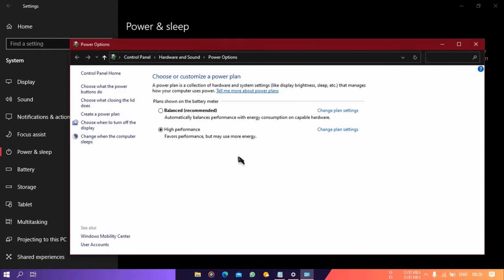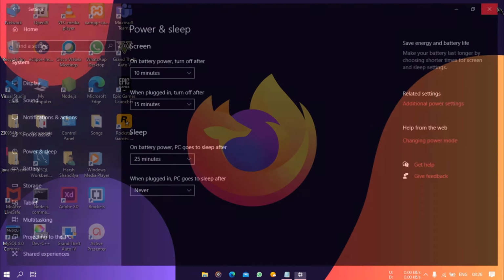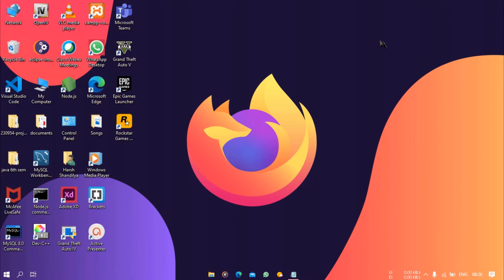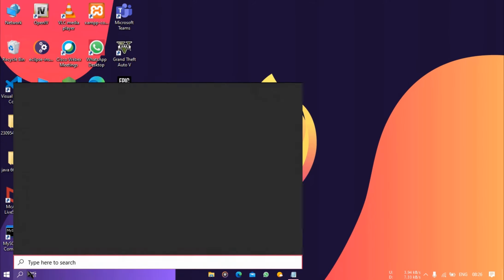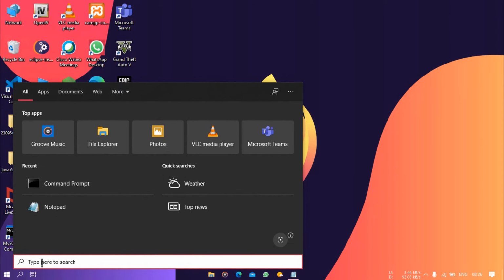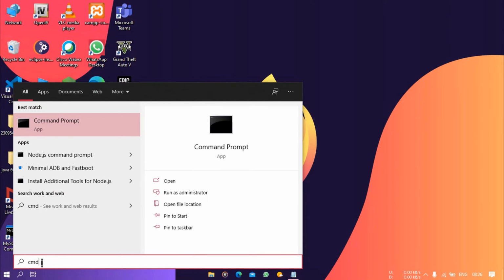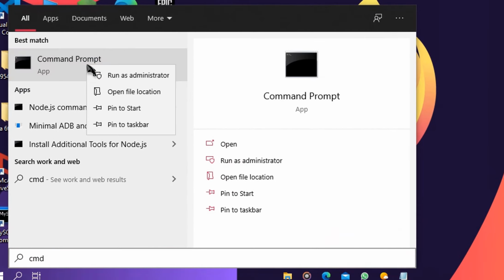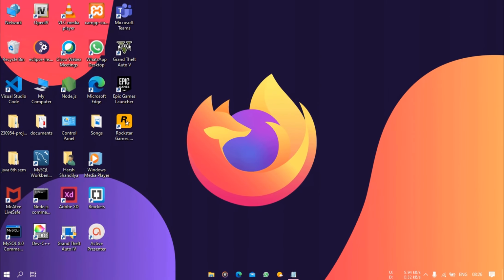Okay, now I am going to show you how to enable this. So let's close all these windows, and we will add this mode using command prompt. Go to the start menu and type cmd. Now right click on the command prompt and select run as administrator, and you need to click yes.